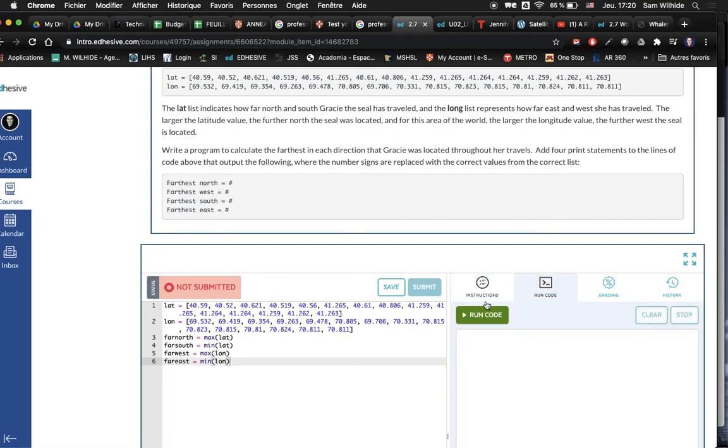Let's just try to run it, see if we get any errors. No, so far it's okay. Then we're going to try to print these things. Print farthest north equals, and then we need to make that a string for far north. Let's run this. Farthest north. So far it looks good.